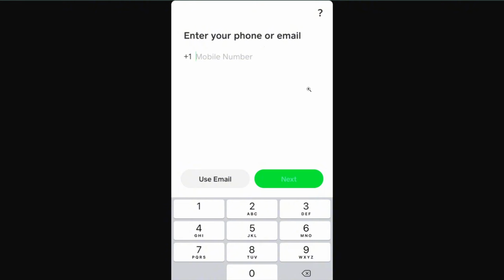First, download the Cash App from the App Store or Google Play and open it on your phone. The very first thing you'll see is a screen asking you to enter either your phone number or your email address. This is how Cash App will send you verification codes, so make sure you enter the one you actually use. Once you receive your code, type it in to verify your account.